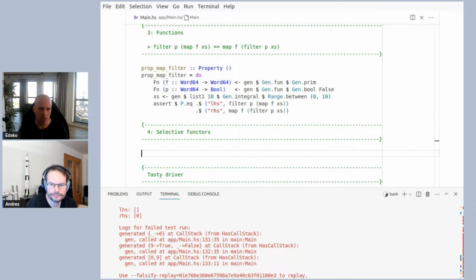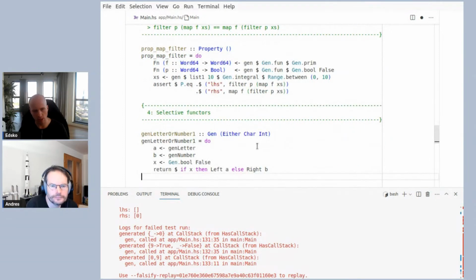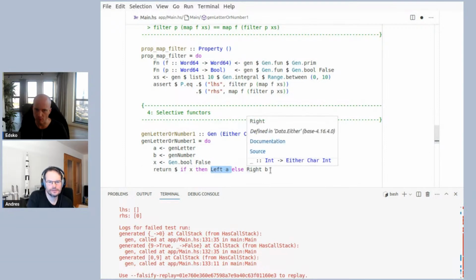Okay. Final thing I want to show you. Suppose that we have this generator, and this generator looks a little bit strange maybe, but bear with me. Suppose that we're going to generate either a letter or a number. So we have some generator for letters, a generator for numbers, we generate a Boolean. If the Boolean is true, we return left the letter, otherwise we return right the number, right?